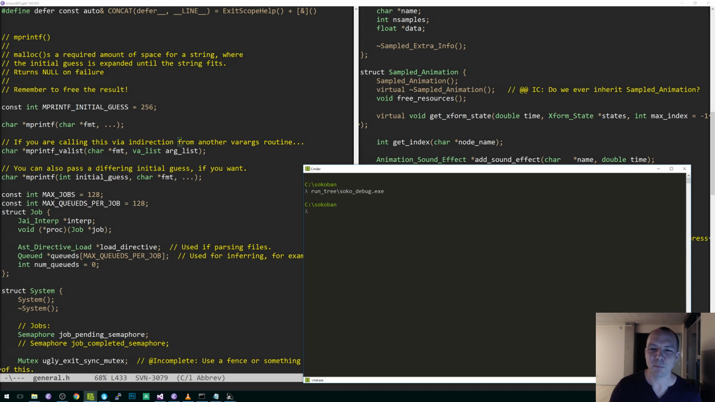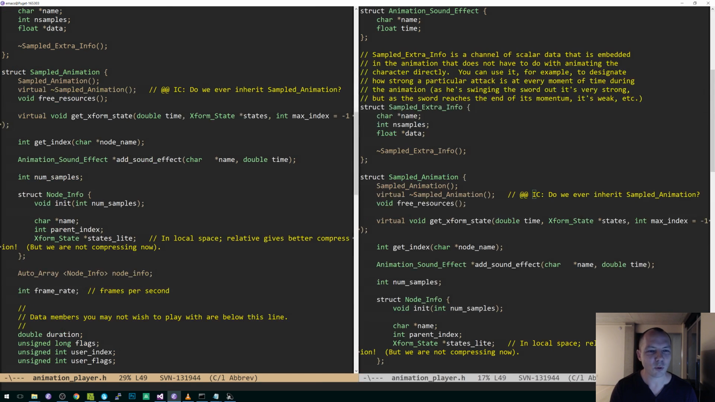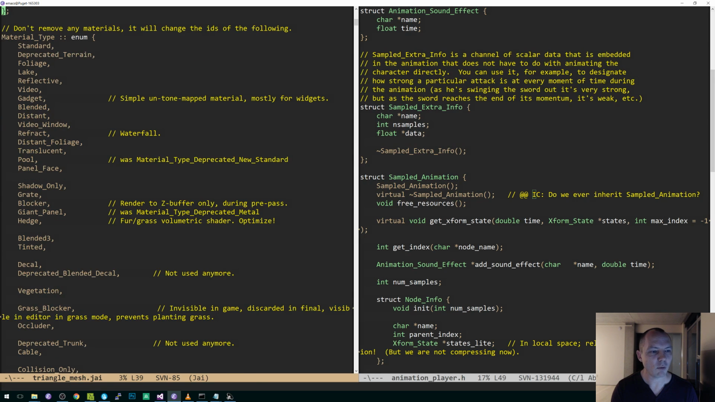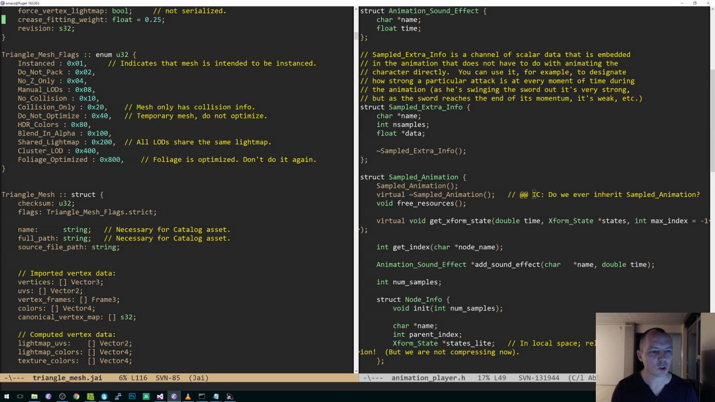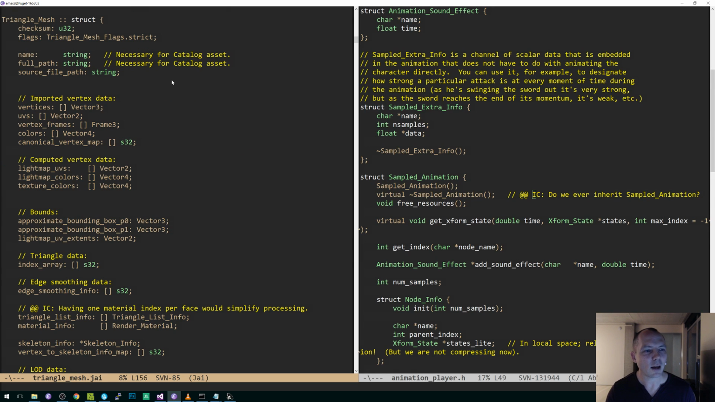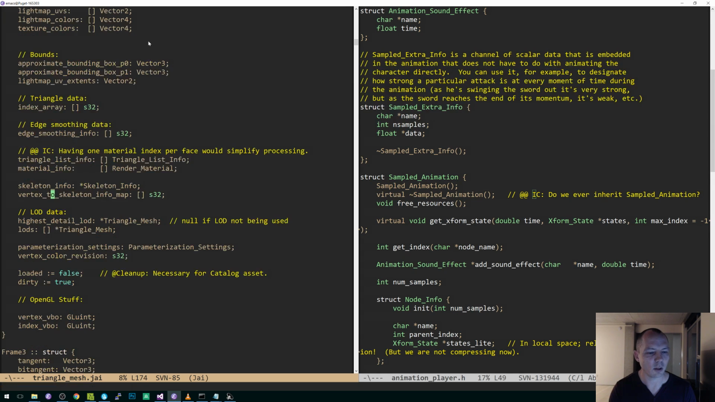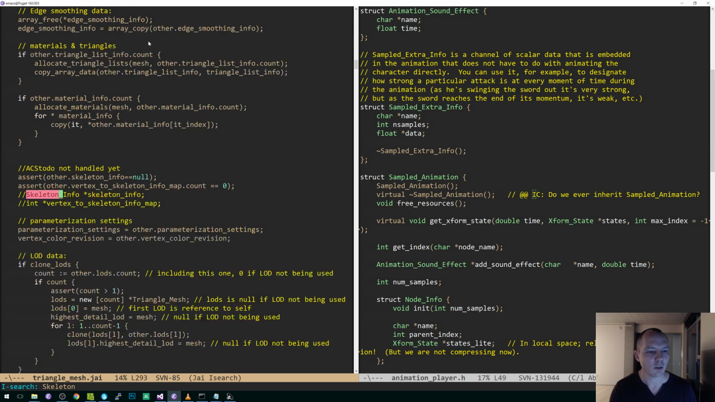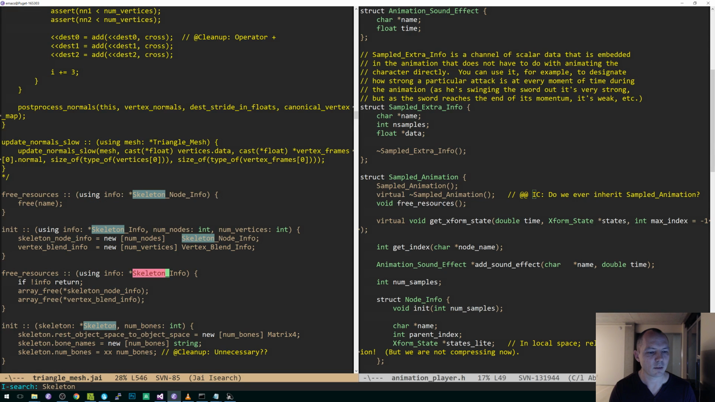You know what? I don't want to maybe introduce the whole idea. Let's just go really fast. So in the stuff that we have talked about so far, we have a mesh. Triangle mesh. It's got, as you saw in the VBO stream, geometry and stuff. One of the things it has is a skeleton info. Skeleton, where is that?